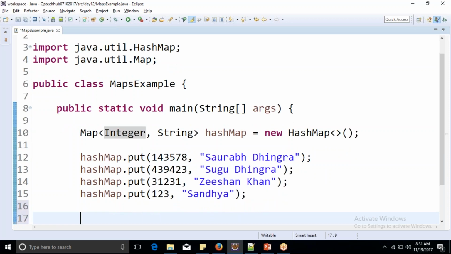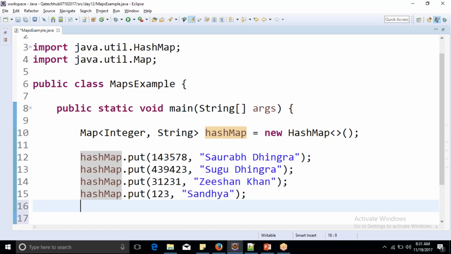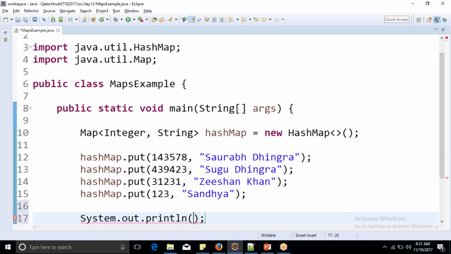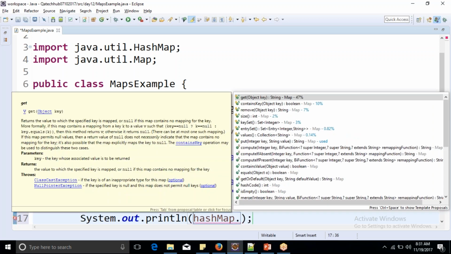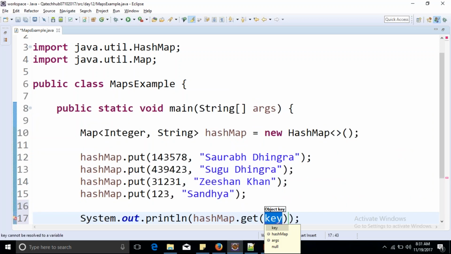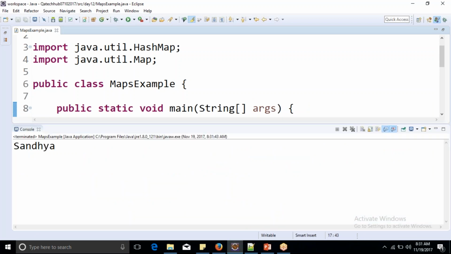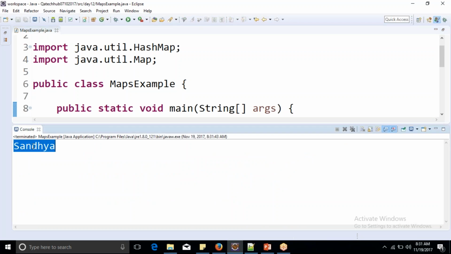So this was how you put the value. Now when you have to get the value, what will you do? System.out.println, say for example you want to fetch some value, so I'll say hash map dot get, and then here you'll give the key, say for example 123. When I execute, you'll see the corresponding value got printed.